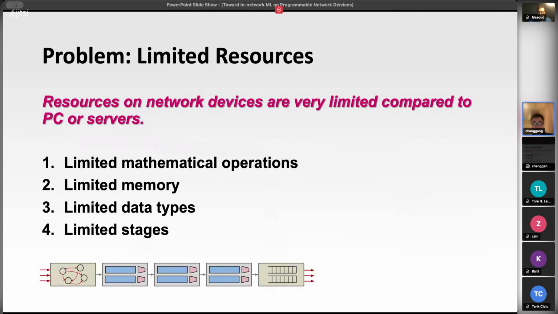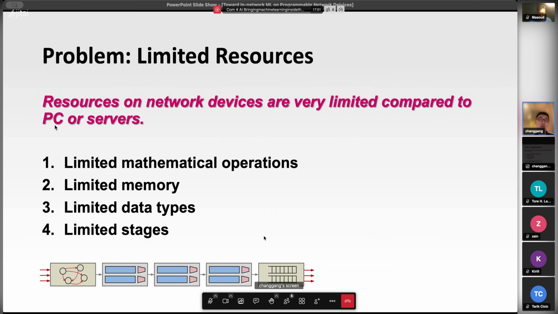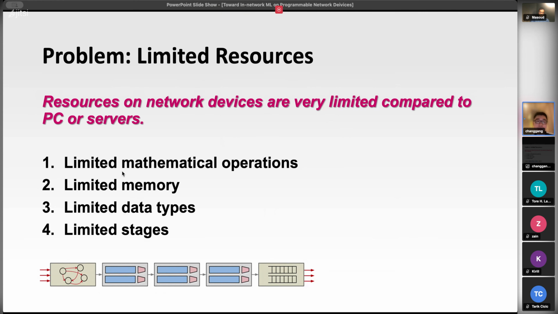And after talking about the differences, realizing in-network machine learning is not an easy task. It is mainly because of the limited resources on this device, which are very limited compared to a server or a PC. For example, it has limited mathematical operations, which means multiplication and division operations are not supported. It has limited memory, only around tens of megabits, and it has limited data types.